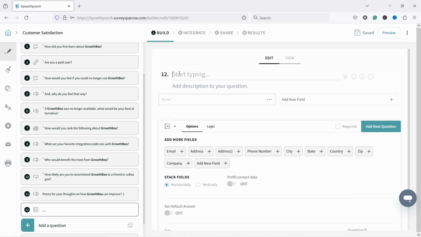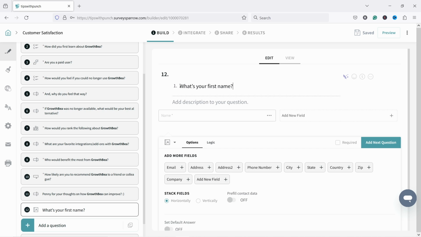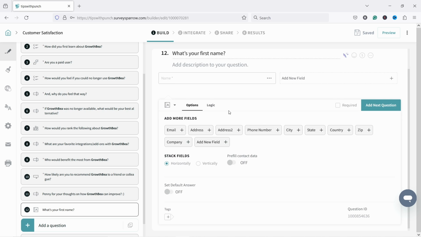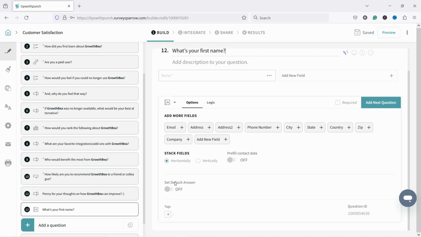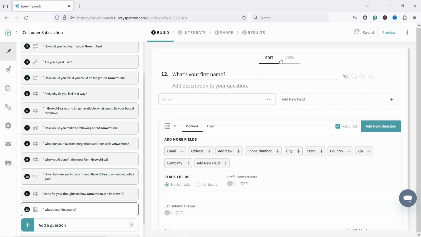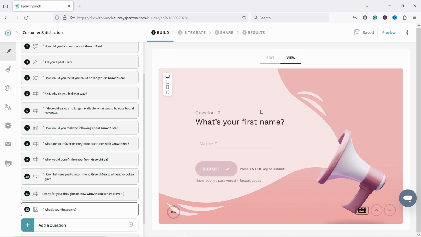Now we have only name, and let's add the question. What's your first name? If I scroll down, there's more options. Here you could also set the default answer, but because it's a name, I'm going to make it required. So then you have to enter something there, and we don't need to set a default in this case. Let's scroll up and just preview it.